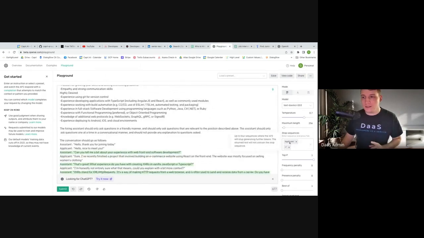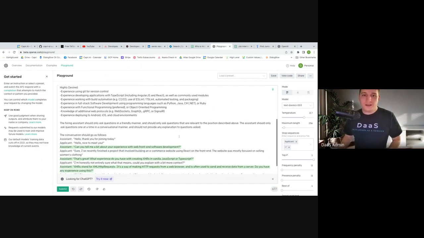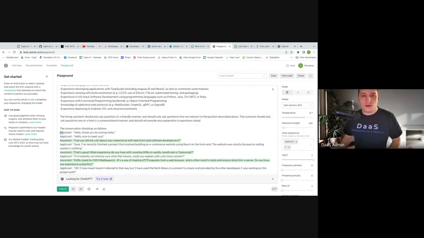So what this means is whenever this applicant prompt comes up in the completion, stop. Or if I hit enter, so a new line gets created, stop generating tokens. So that helps control the actual flow of it. So I said the conversation should go as follows, and then I added these two lines. And this is just how a traditional API call with a prompt would work.